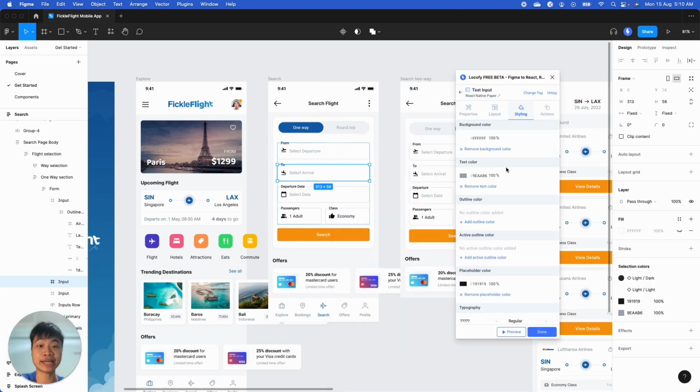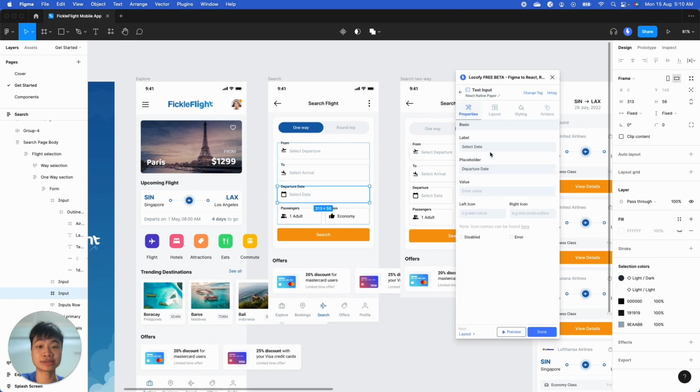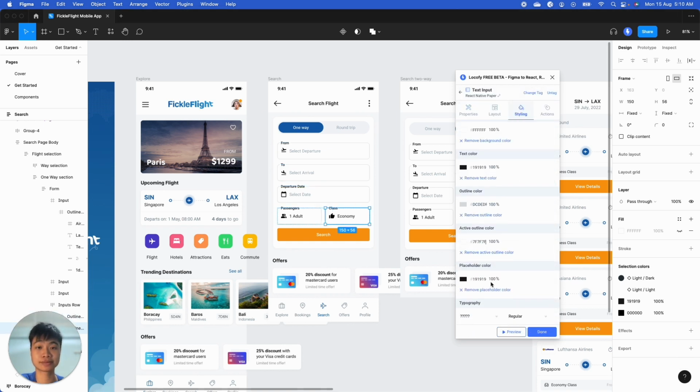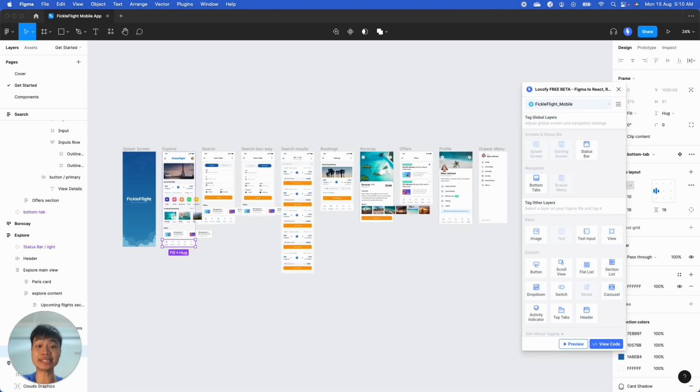Let me go ahead and tag the rest of these inputs and buttons. Awesome. Now that we've tagged a couple of layers, let's look at the difference between global layers and other layers. Global layers affect all of the screens on our designs, whereas tagging other layers only affects the tagged element itself. In global tags, we have screens and status bars. And what's really cool is that you can also set up navigation, such as bottom tabs and drawer menu.